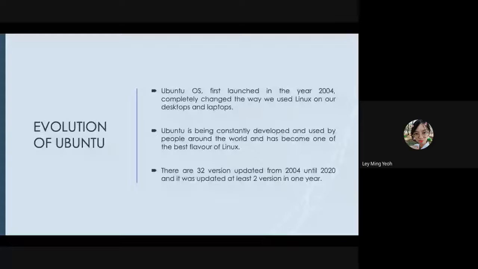The second part is the evolution of Ubuntu. Ubuntu OS, first launched in the year 2004, completely changed the way we use Linux on our desktops and laptops. Ubuntu is constantly developed and used by people around the world and has become one of the best flavors of Linux. There are 32 versions updated from 2004 until 2020, and it was updated at least 2 versions in 1 year. In this part, I also choose 3 versions to describe only.